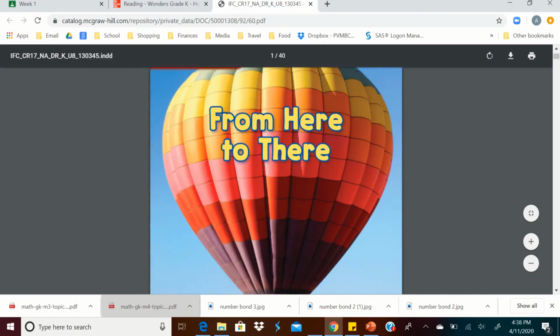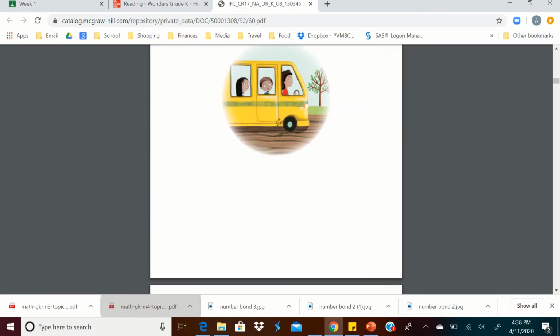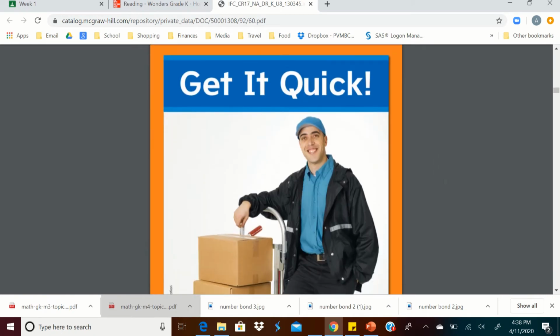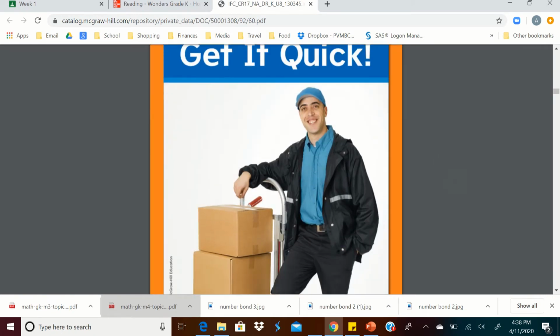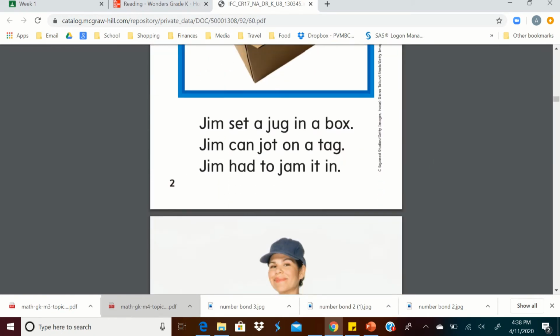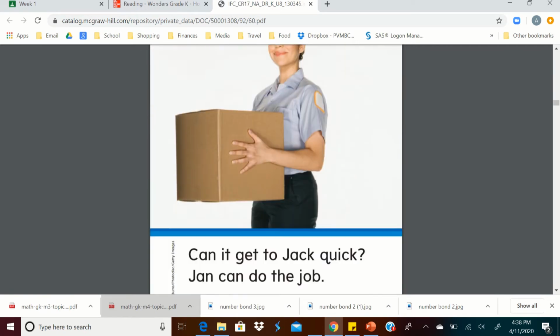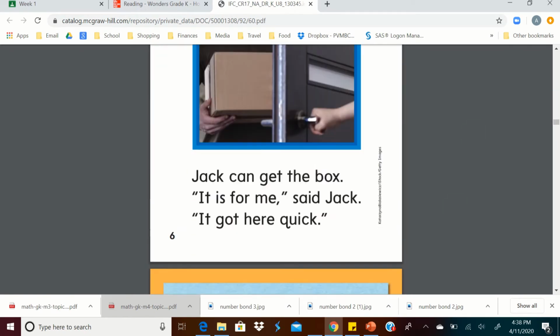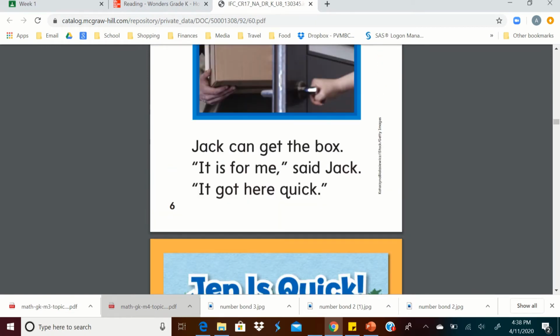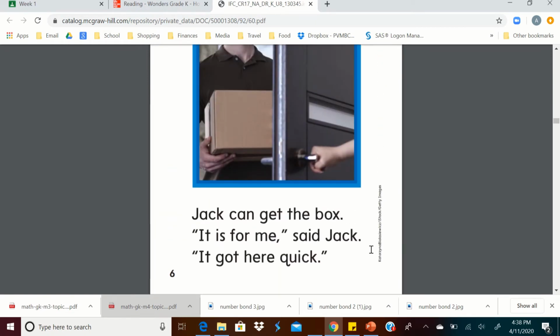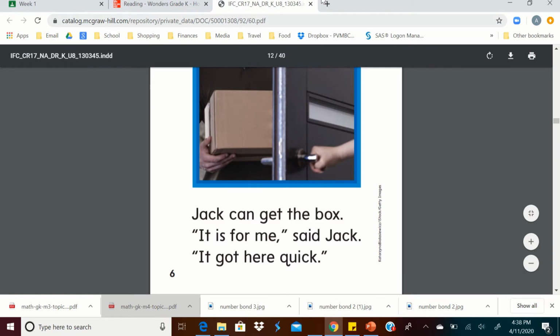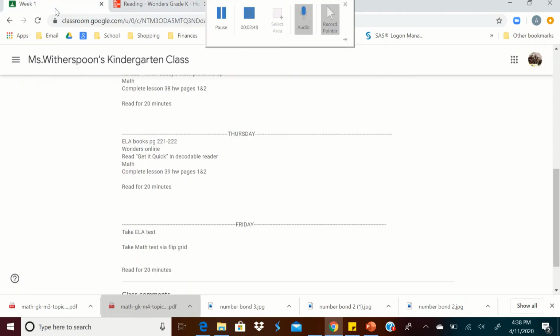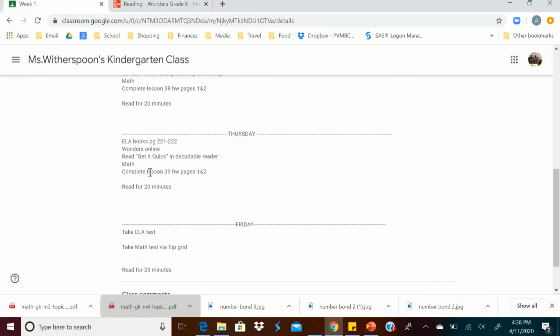Now for this, you're going to have to scroll down until you get to the story. Get It Quick. There's the story. So your scholar will need to look and sound out all of these CVC words. There's lots of them here. So you're going to sound those out with your scholar, reading the whole story. It's about 6 pages, and when you get to the end of Get It Quick, you're going to stop right there. So that's how we do those assignments.